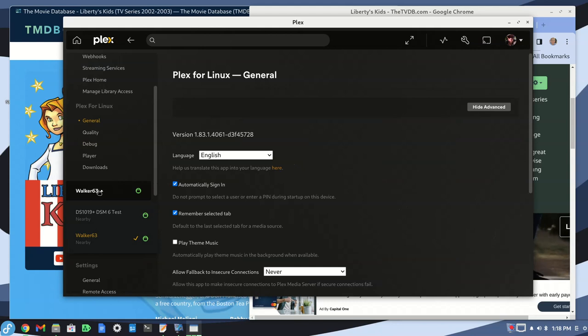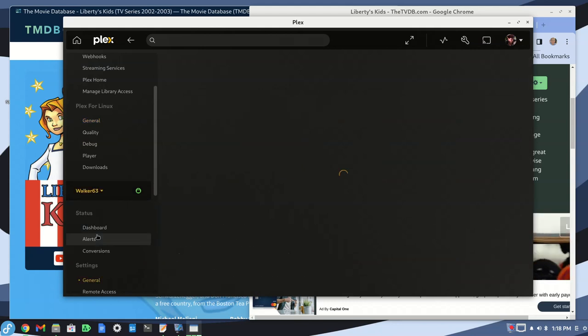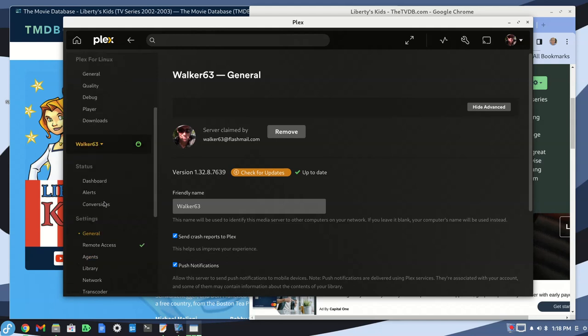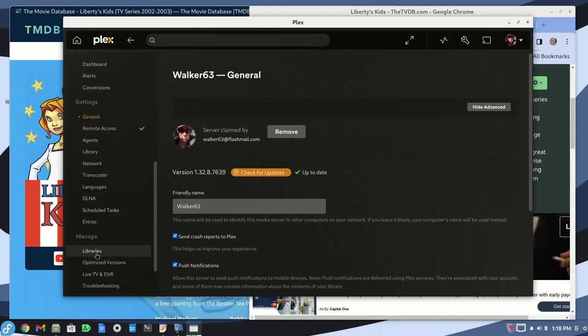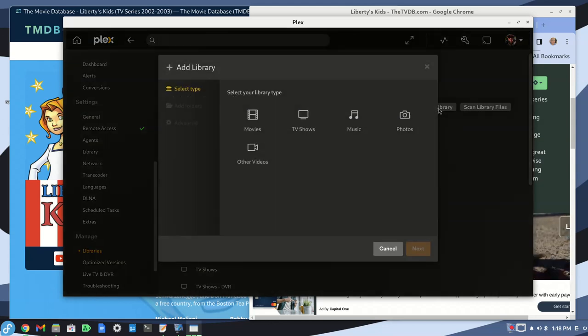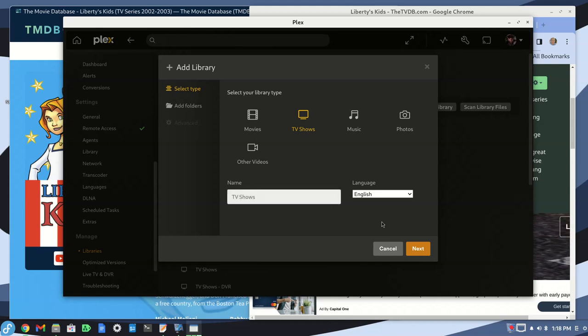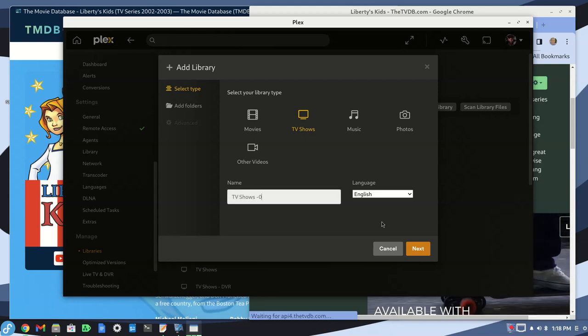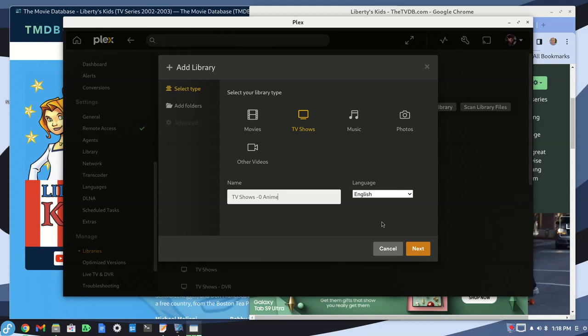I'm going to make sure I'm in the right server. This is my old server that I just use for demonstration purposes now. Make sure I'm connected to the right server. Go down to manage libraries, and I'm going to add a library. I'll pick the TV show, and let's just call this anime. Well, I got a zero in there.